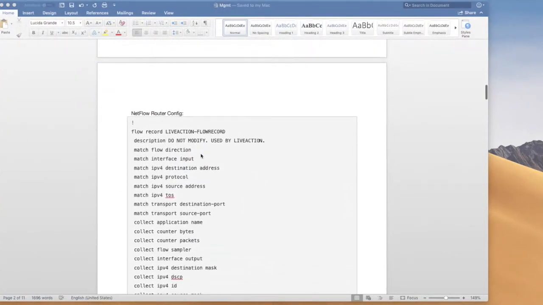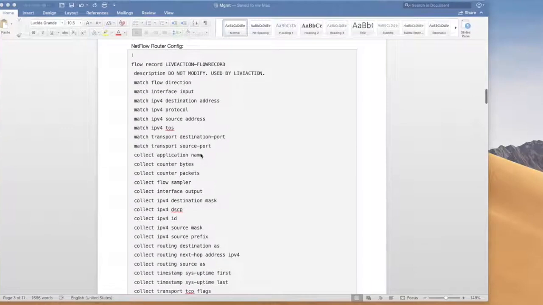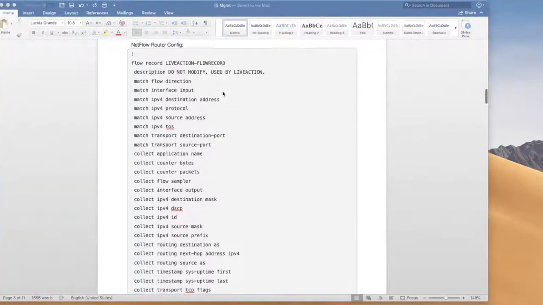So now let's see how we can configure NetFlow. For the NetFlow router configuration, we'll go to the router and do that configuration, but for your information, I'm showing the configuration here. First we are going to define the flow record. You can pause the screen and take a screenshot.